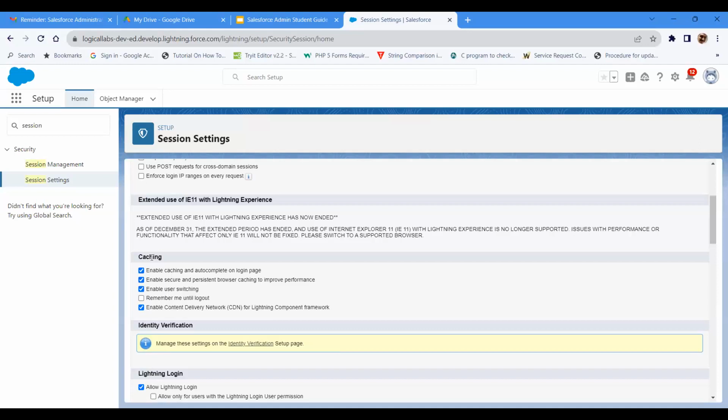Third is caching is enabled. And next, enable secure and persistent browser caching to improve the performance. That also we have enabled. You can enable user switching. I have multiple users, so I am able to switch from one user to another here. Remember me until log out, that also can be enabled. Content delivery network also you can enable here.